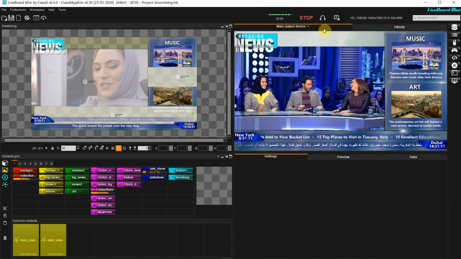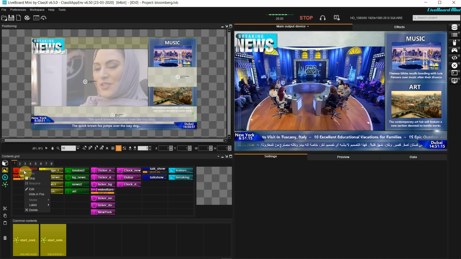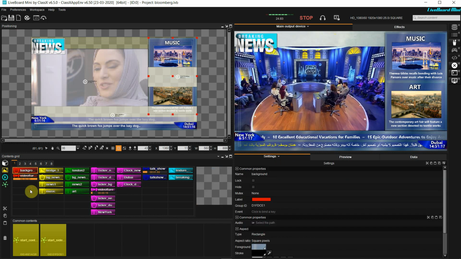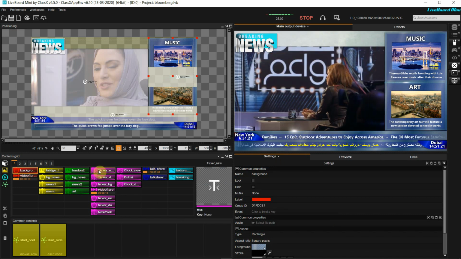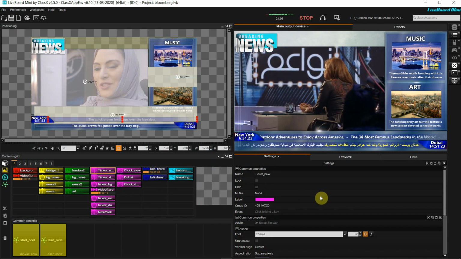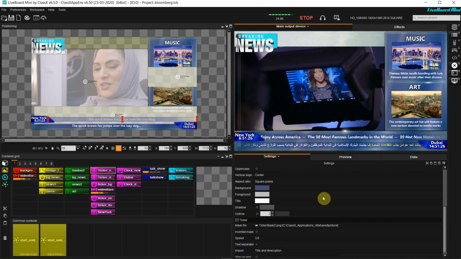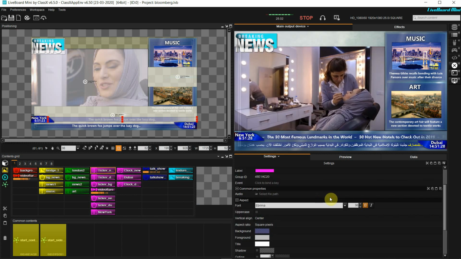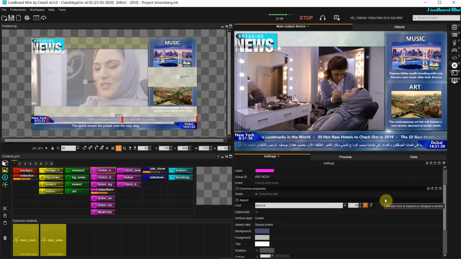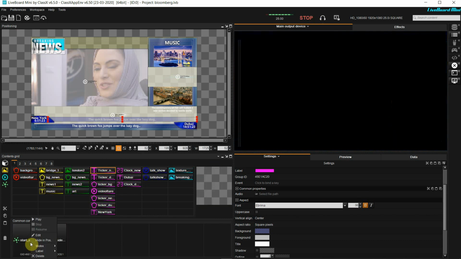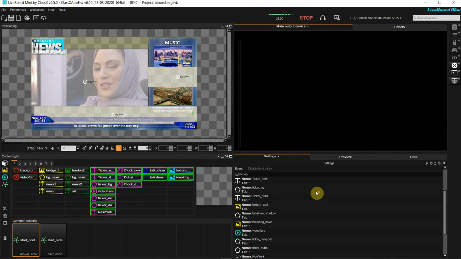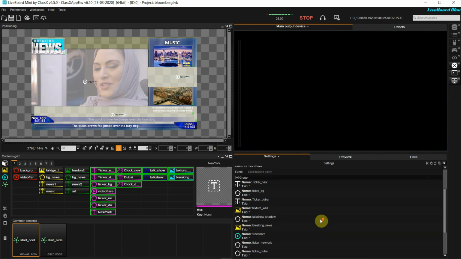Now we pull down the settings panel. If I go on any content here in the contents grid and say Edit, it will show me all the settings of this single content. This is the background shape, and this is a ticker. In order to see the settings of the group content, I have to stop the playout. Right-click, Edit, and it will show me all the grouped elements.